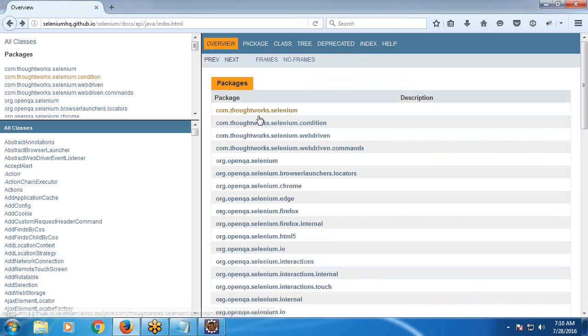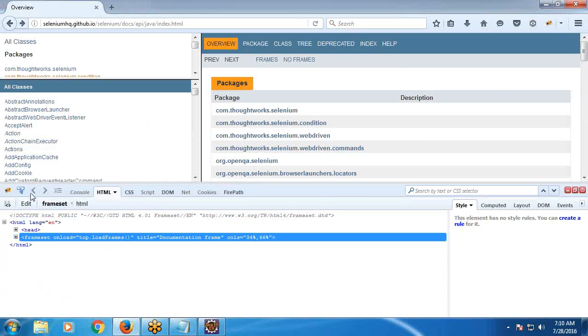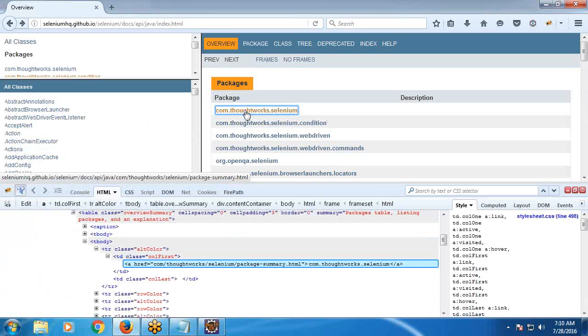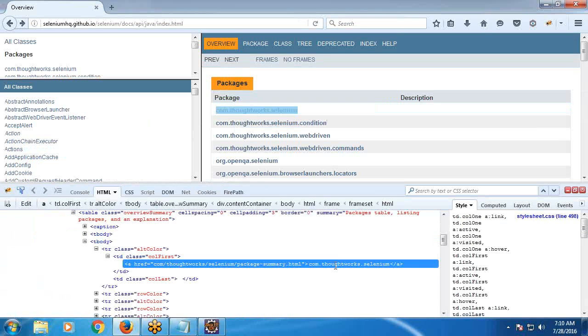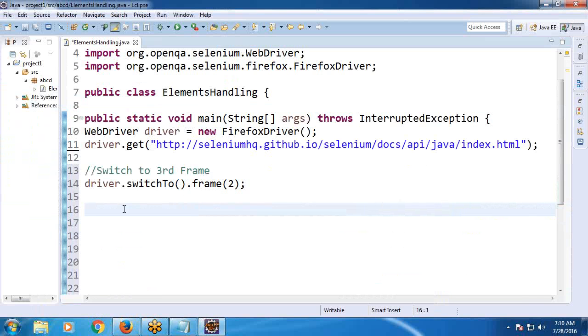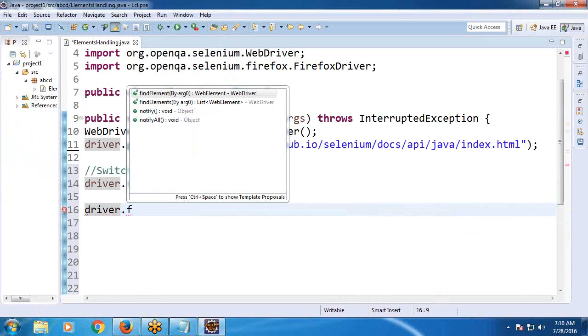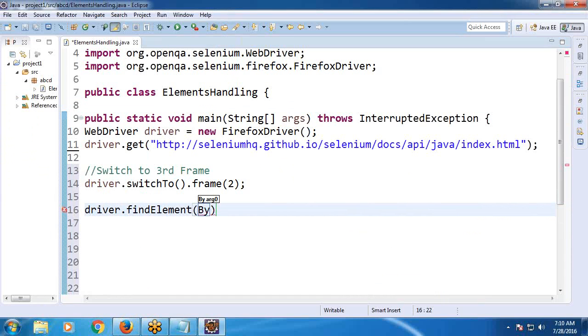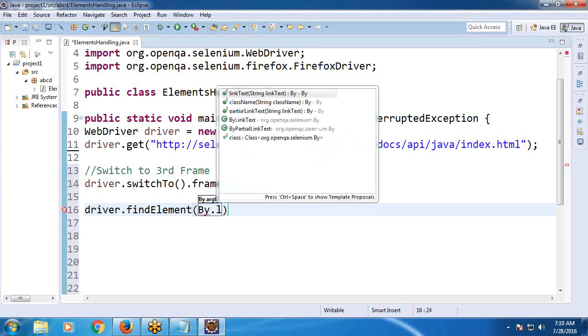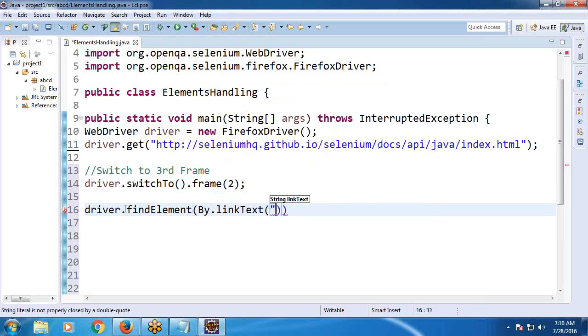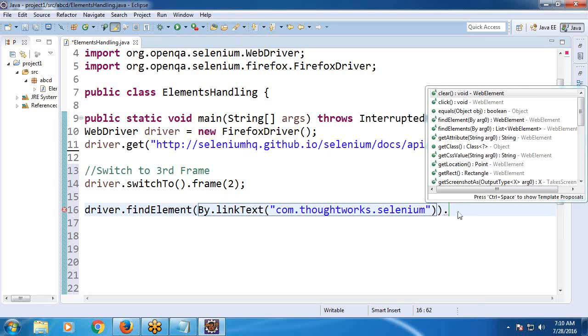Click the first link in the third frame. It is a link, so you can use link text. Link text is visible. Tell me: driver.findElement(By.linkText(link text value)).click().